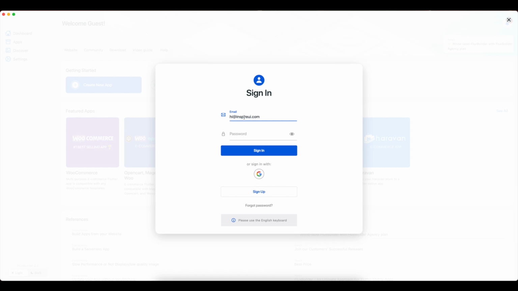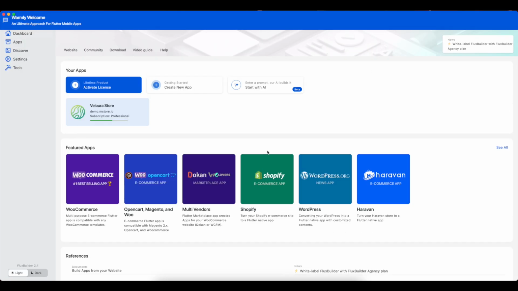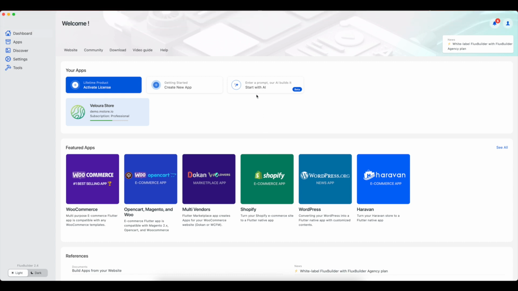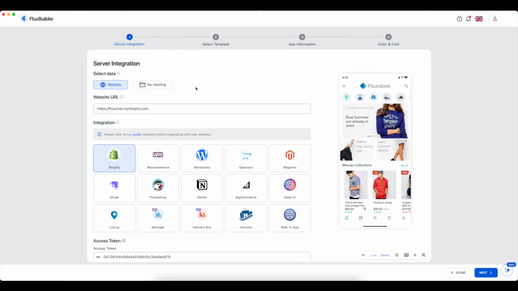To begin, log in to your FluxBuilder account. If you're new here, you can sign up quickly using your Google account or create a new profile. Once you're in, you can choose to use our AI App Builder for an automated start, as in the detailed guide in the description, or follow along as we build one quickly and directly by clicking Create New App.